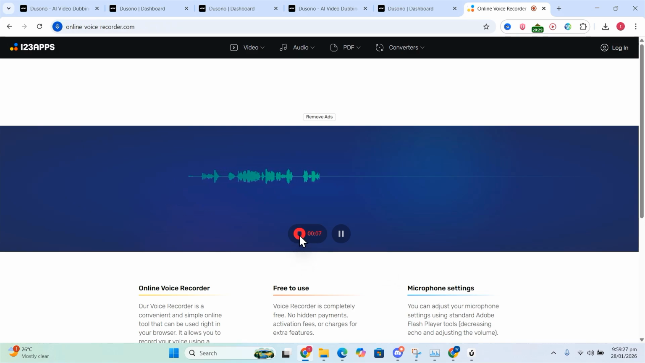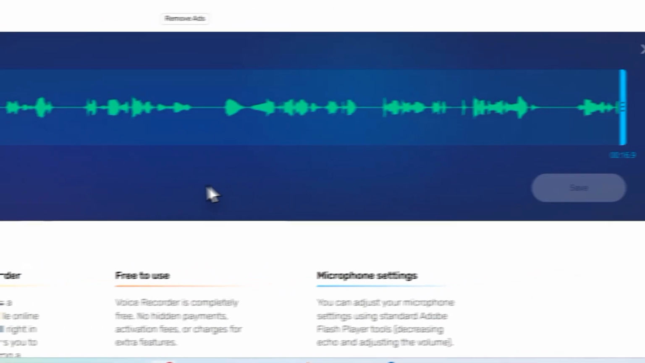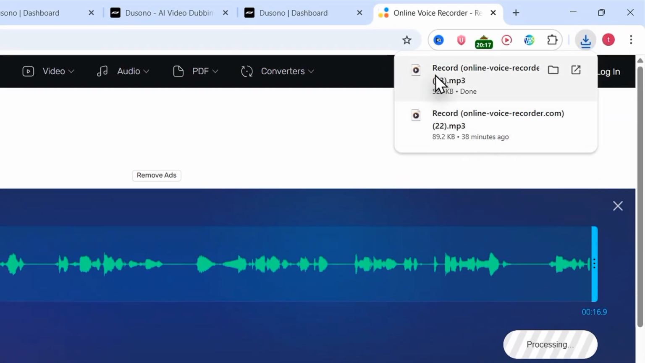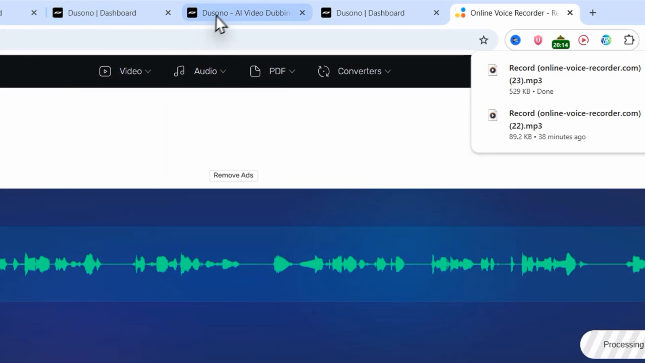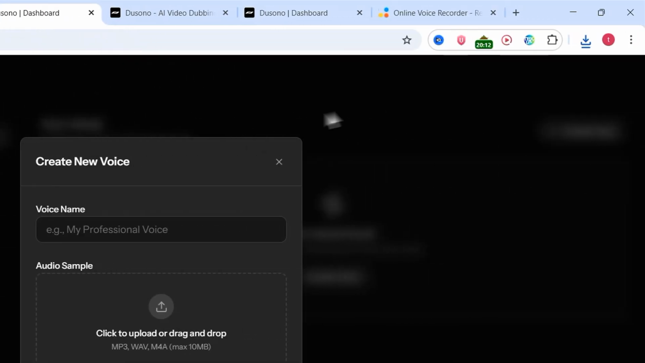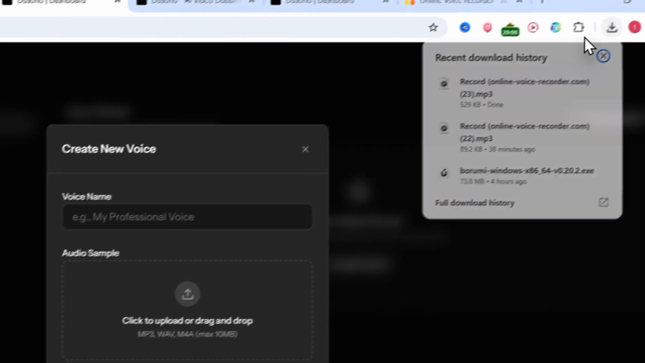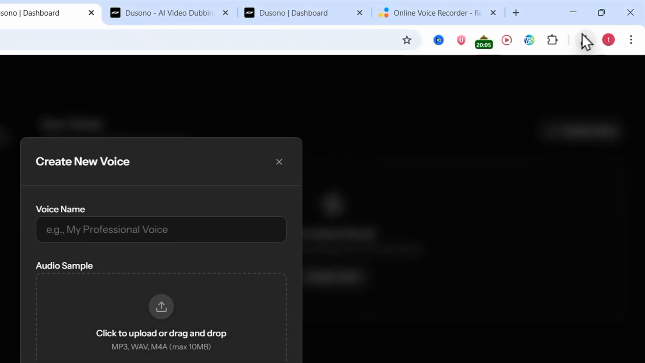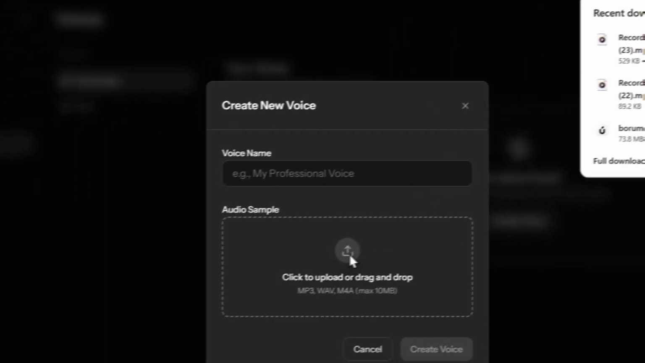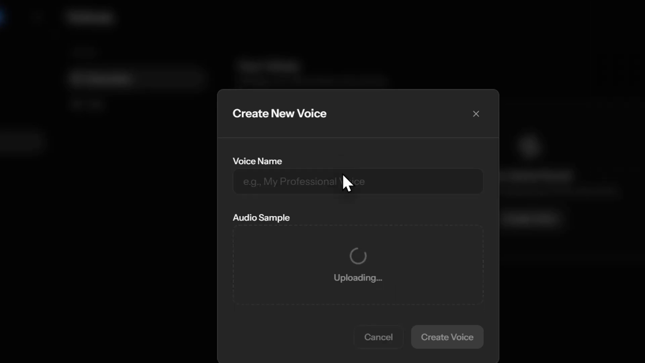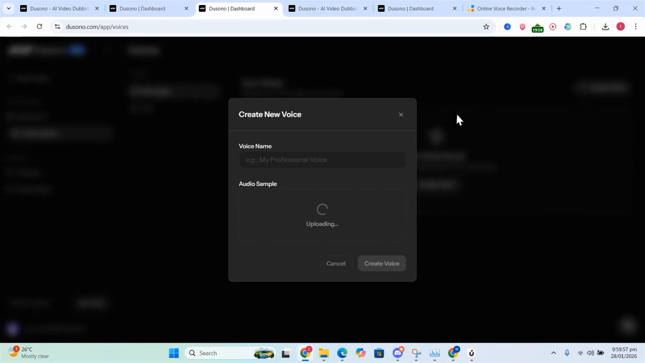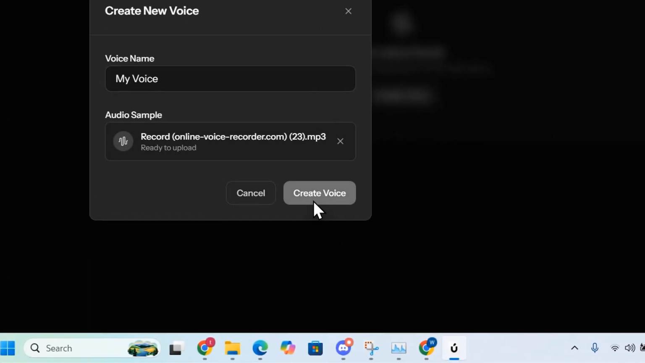So make sure you go ahead and have as much audio as possible. The more audio you feed it, the better the model will be. Then you just go ahead and stop this, click here on save, and it will actually go ahead and download. Then you just come back here and you go ahead and upload that audio that you had downloaded. You just go ahead and drag and drop that right there, as you can see. Just drag and drop. Then you can just name this whatever you want. I'll just go ahead and name this one My Voice. Then I want you to click on Create Voice.